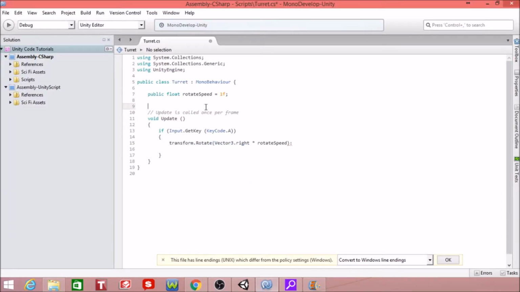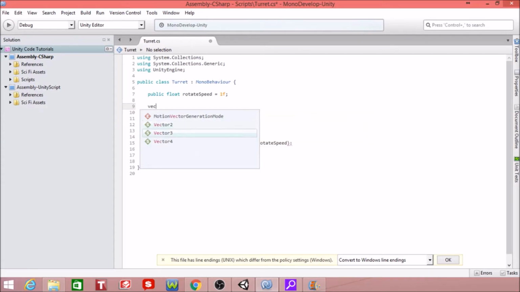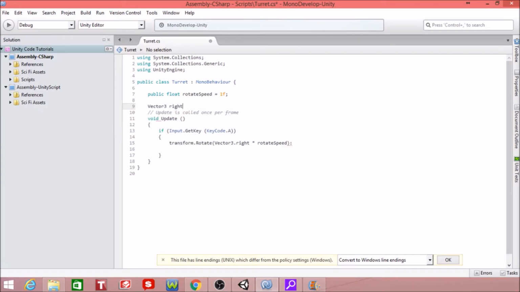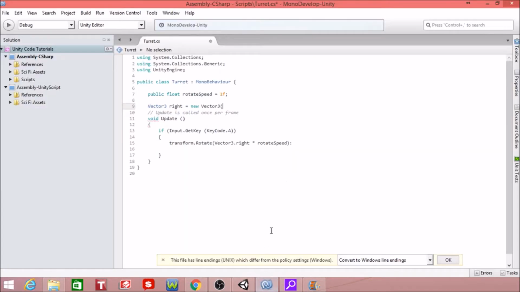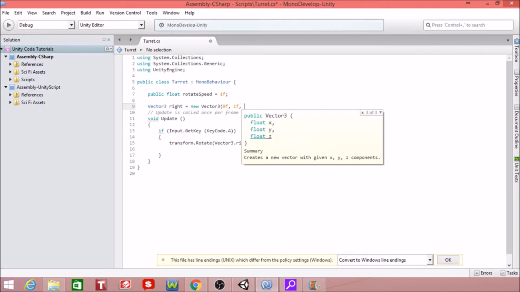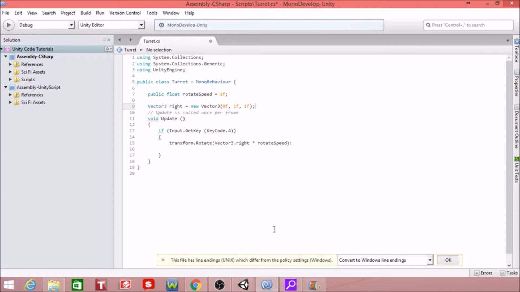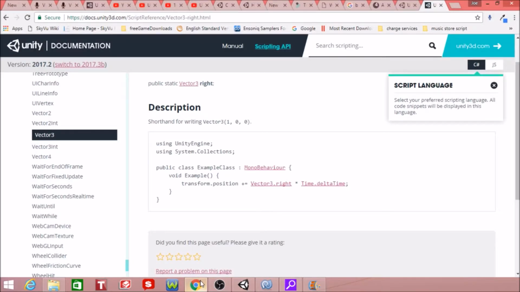So to let that soak in, what we could do is we could say vector 3 right, which is the name, I'm naming it right, equals new vector 3. We're setting the value to the vector 3 type, which is named right, that variable. We could say new vector 3, and then we could look at our documentation, and it's 0, 1, 1. So then we could say 0f, 1f, 1f. Put our semicolon, of course, double check the documentation. It's a 1, 0, 0.